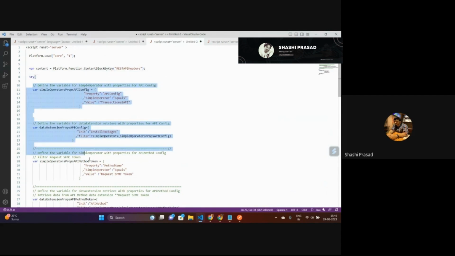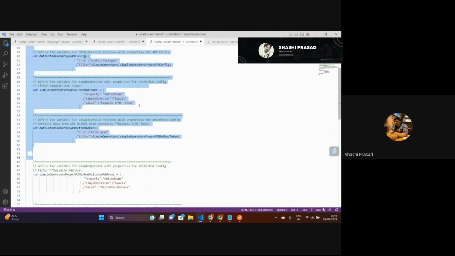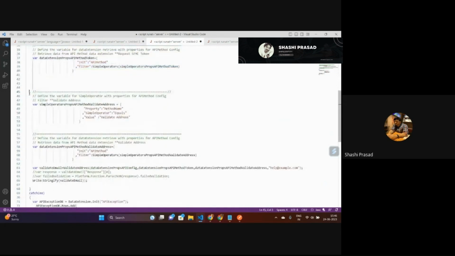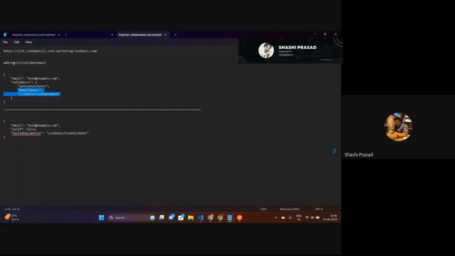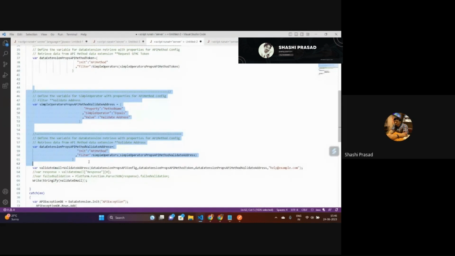So this is also the SFMC token, and this up to here is also the same for all. For this also, I can create another content block, paste it here, boom. Similarly, one line of code. And this one is the only change that you need to make. Here is to validate the address, and these two functions retrieve the value for the method name, valid email address, which is v2 slash v1. So address v1 valid email address. Only this line somebody has to change, and then add this line of code.